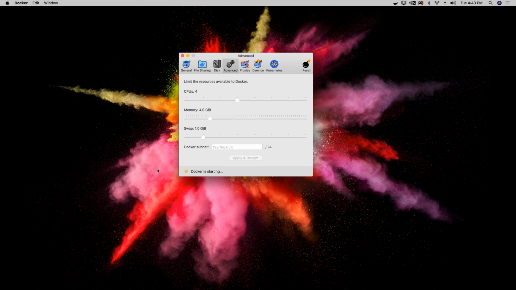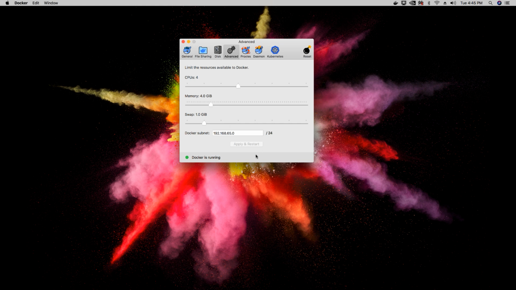What's going to happen now is Docker is going to update the changes and restart itself. So the memory has been updated and Docker has restarted, and now we can see that the application says Docker is running. Now the next step is to download SQL Server so that we can install it on our Docker container.